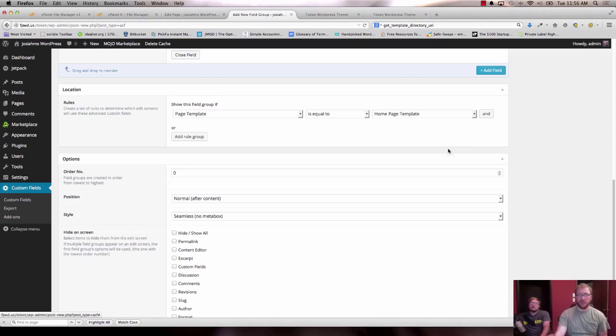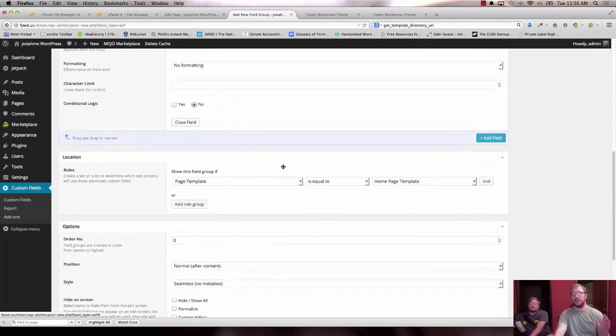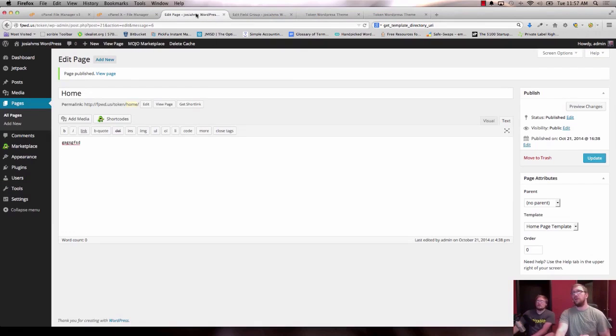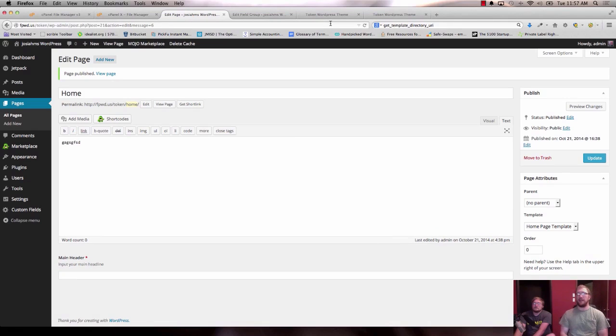Now, there's a whole other set of options here: order number, position, style. I'm not even going to mess with that right now. We're going to come back to it because I'll show you why that's necessary in a second. But we've got a lot of information we're working with right now. We need to get a tangible picture of what it looks like. So let's just publish this out real quick. Now, if we go back to edit our home page, which is already set to home page template, and we refresh the page, let's see what it looks like. Do you see where that got added?